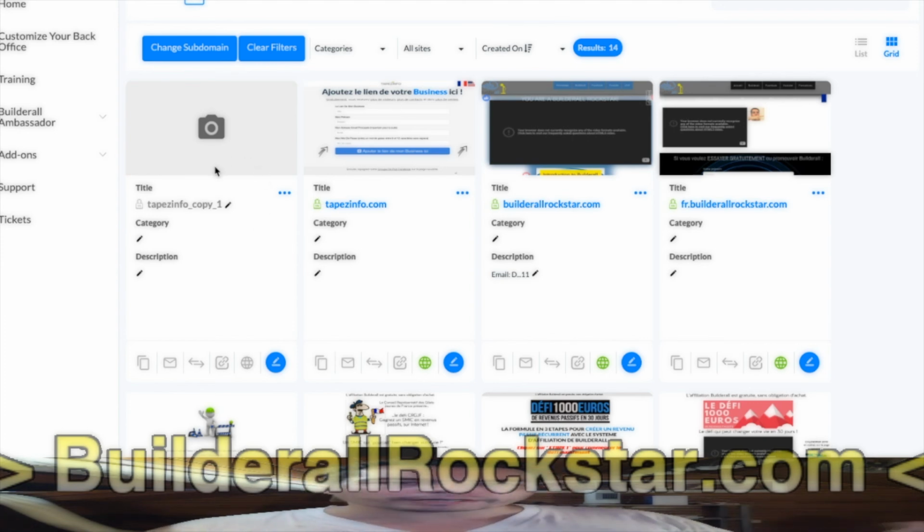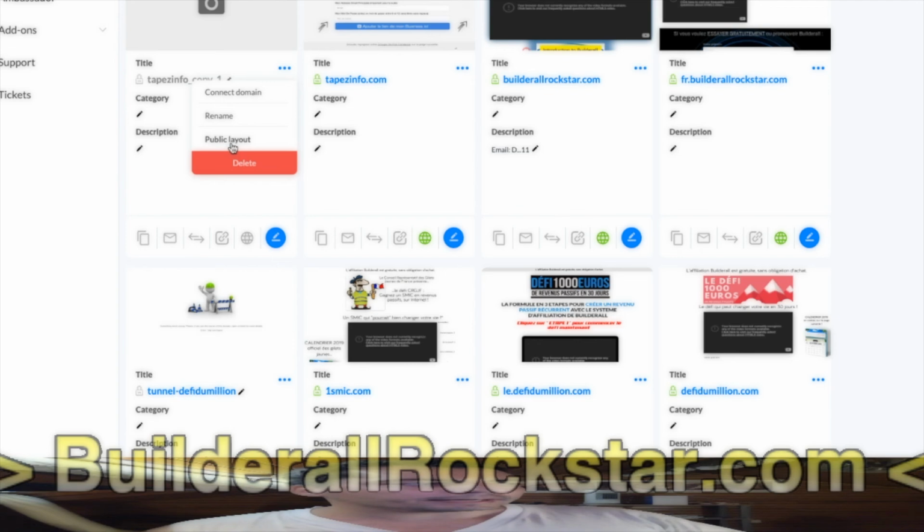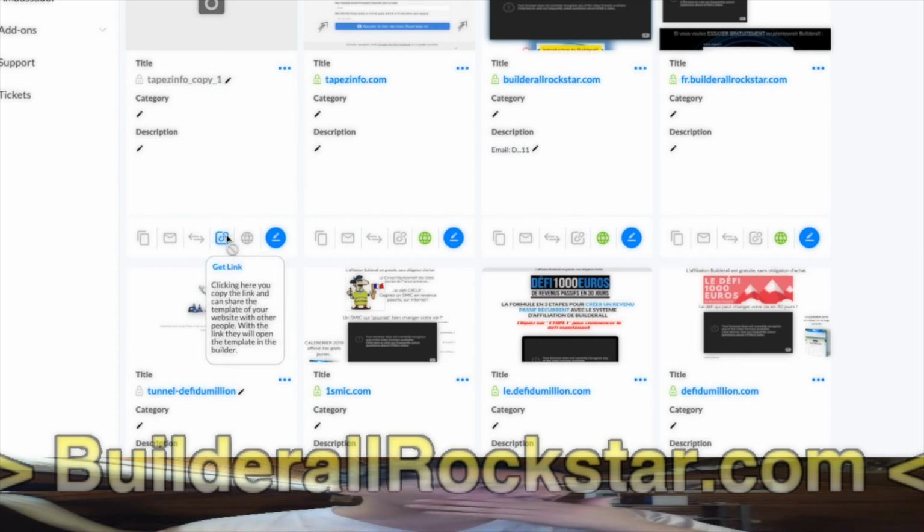This is not the way I like. I like the public layout way. So you see here, when I want to have this link, say no. Clicking here, you copy the link and you can share the template of your website with other people. With the link, they will open the template in the builder. But I cannot do it. It's closed because I need first to do public layout, and then I will be able to have a link to share my website with anybody.